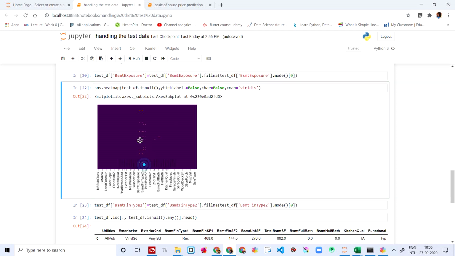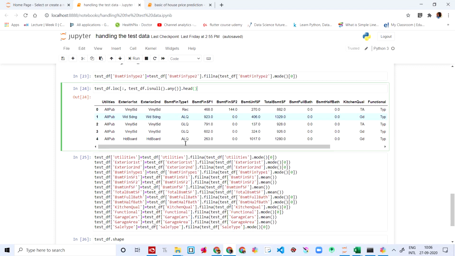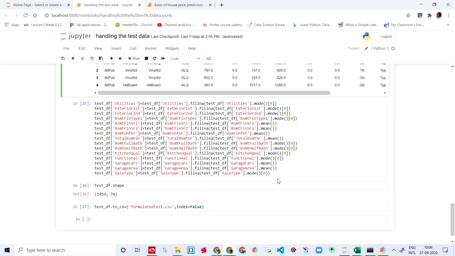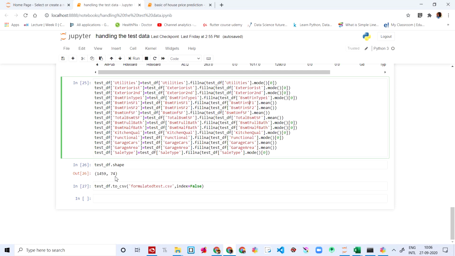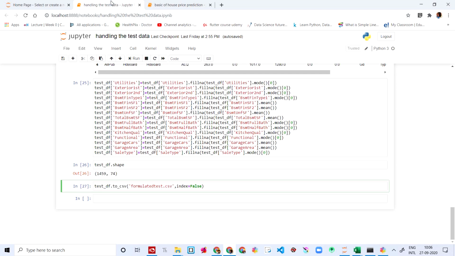You guys can see now the null values are reduced, and we've converted to mode, and now this is the head of it. This is the head of the null values, and these are just the list of the null values that we have filled. And this is the shape, 74 columns. We are saving it as formulated test because we can't give our name in the main one, like saying handling the test data. We can't give it like that, so we have done this.